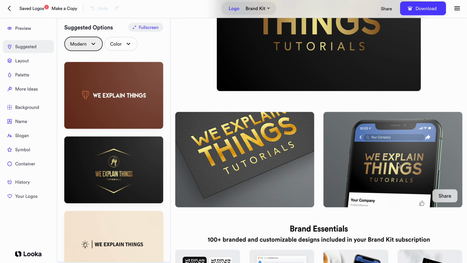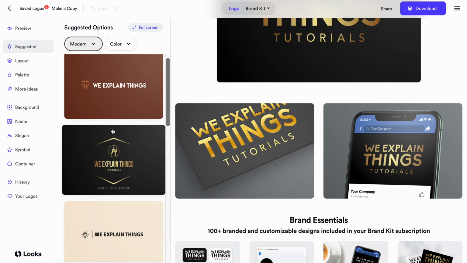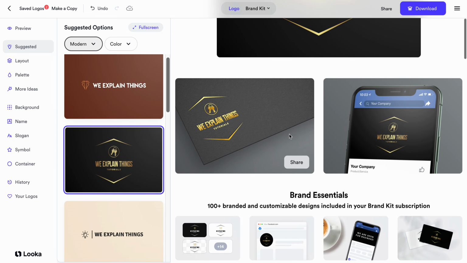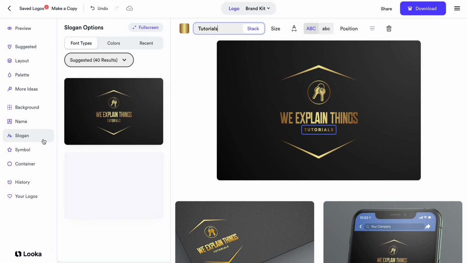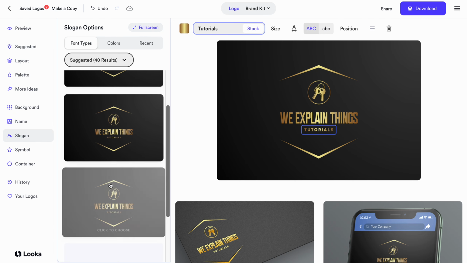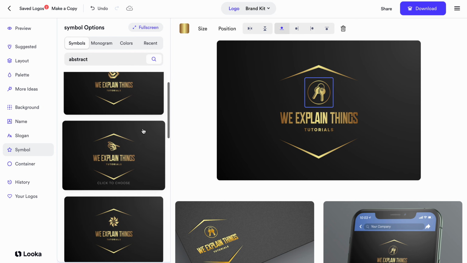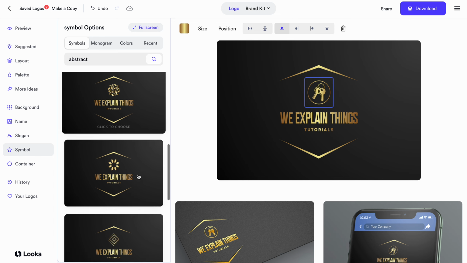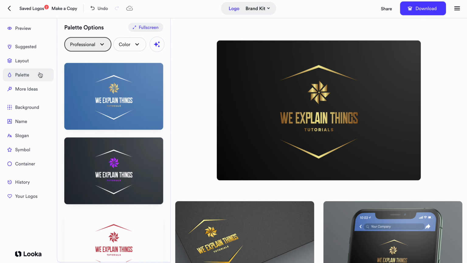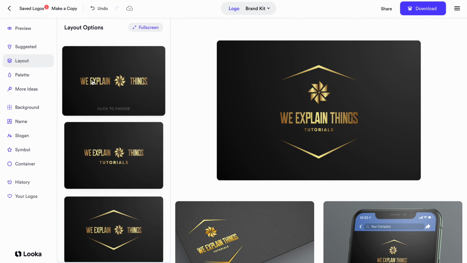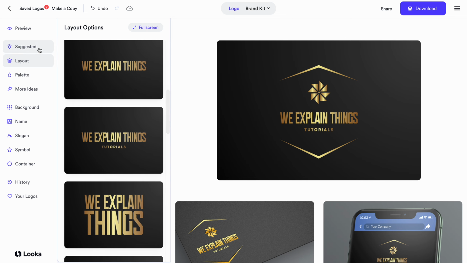Now see, it gives us templates here and here. And there's also more suggestions based on this style. So I'm going to click this one, and then you can even continue editing by clicking font changes over here, symbols, what symbol would you like? I believe this symbol looks pretty cool. Now the palette is the background, the layout is what style you have on. I believe this one looks perfect.